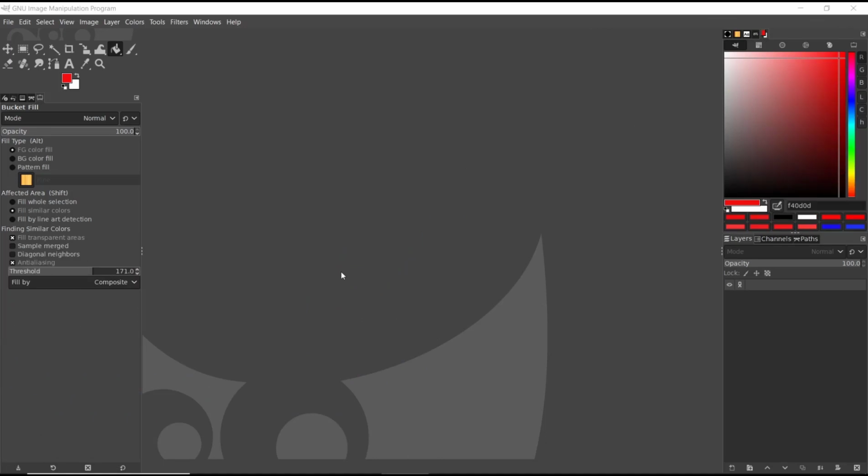Hello everyone, today we are going to learn basic GIMP tutorials: how to draw a hexagon.